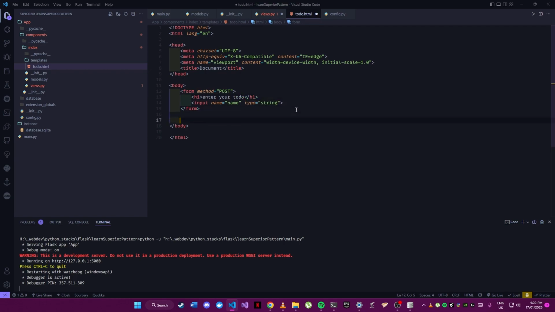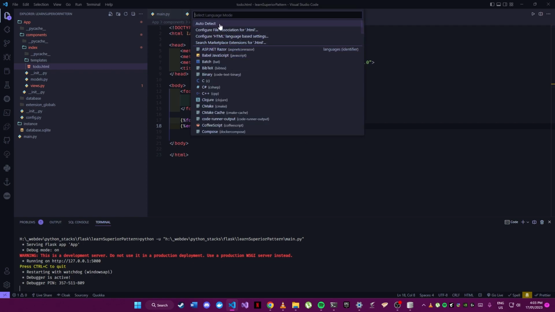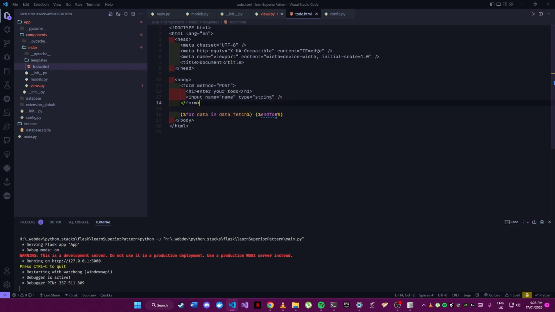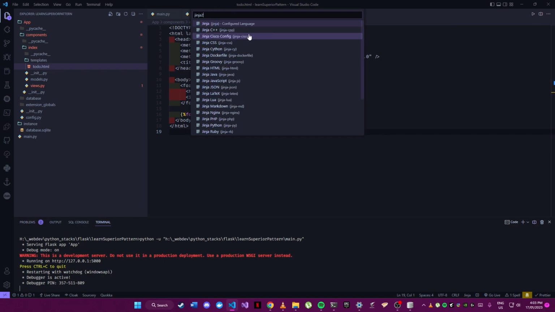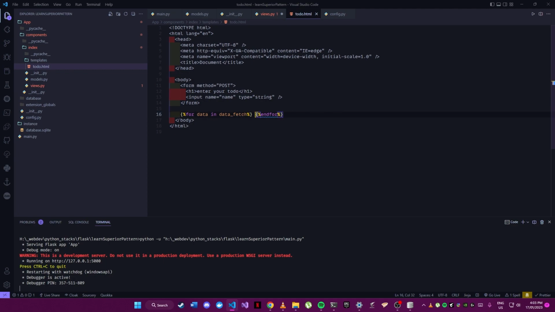Now, right below this, we're going to loop over the data that we've just created. For the data in data fetch, and we're going to say end for, so this is clear. In here, I'm actually going to go ahead and say auto detect. Did it detect it? No. VS Code actually has a template highlight for this that actually looks really bad. I don't remember it being this bad. Did we have Jinja 2? No difference. Okay, we move on.